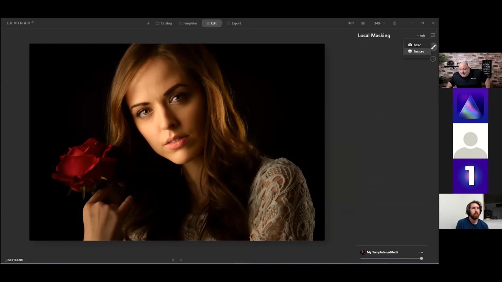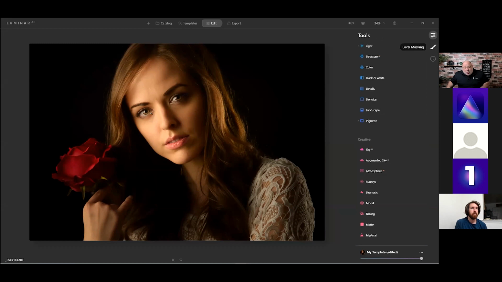Yep, you have to just commit the tool before you switch. So I messed that part up. I'll have to refresh it to get back to where I was. But a lot of times I'll just come in and add a local mask to brighten just this area here.